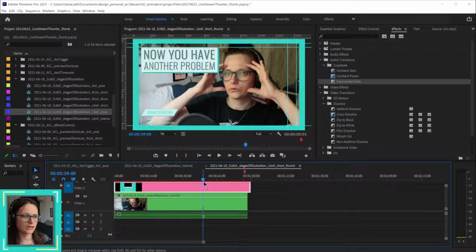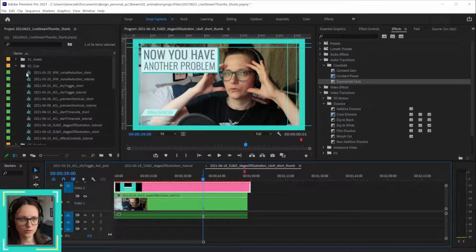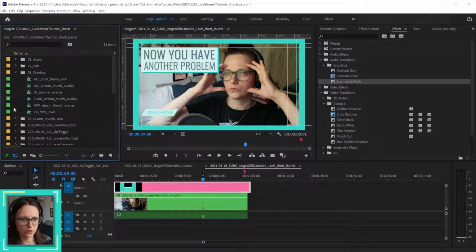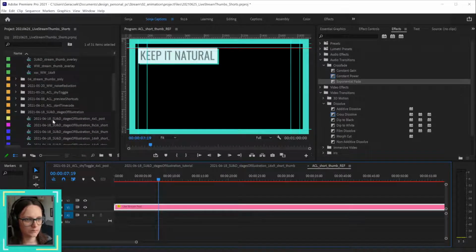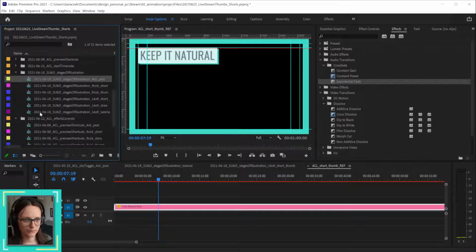Okay, so this one I do need to change, but I don't think I need like 2 lines. So what I'm gonna do is go into my overlays, and I have the stream thumbnail, this one with the little ref. I know it's very small on screen, but it has a ref at the end of it, which stands for reference, and it has the single line item. And I'm gonna move that in here. And it's the tutorial.